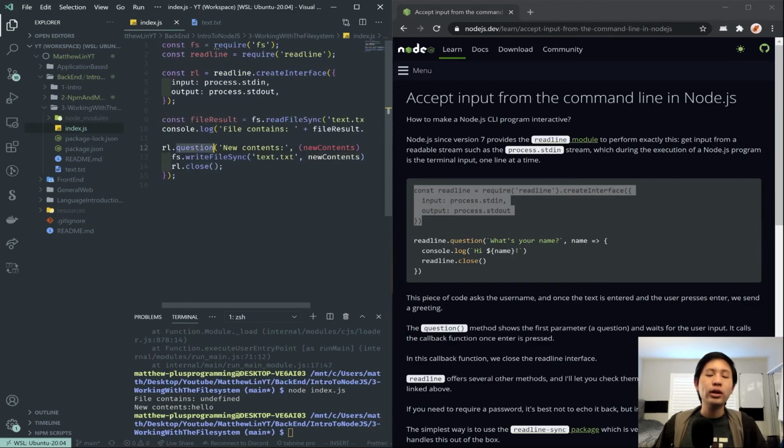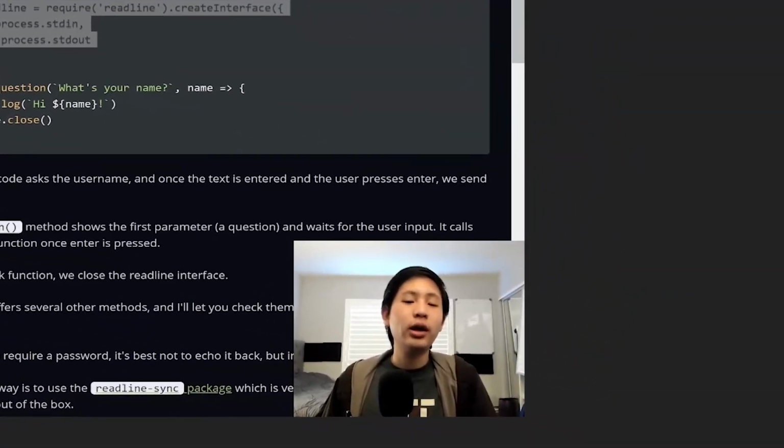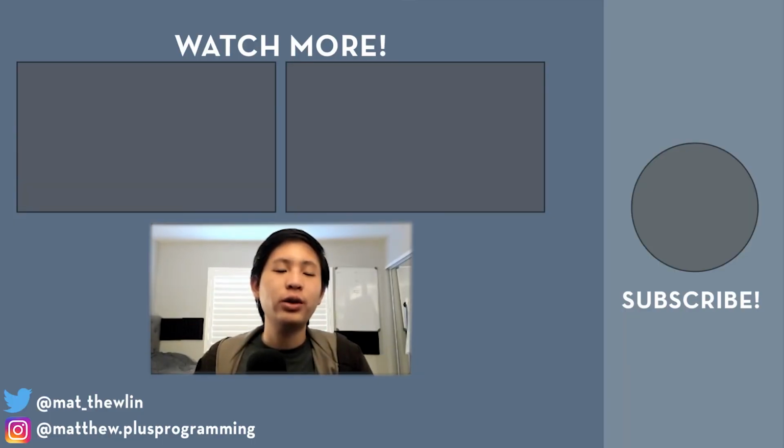And what this is doing internally is it's asking the user the question, and then it's waiting for the user to type something, and when they do, then it runs this code here. So what we're doing here is we're just simply writing the new contents to the file, and then we're closing the readline stream, and that ends the program. So that is the gist of how to work with files and the file system, and we even got to work with the readline module as well, which is pretty cool.